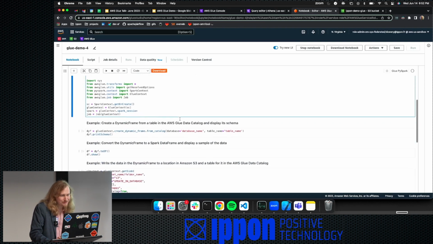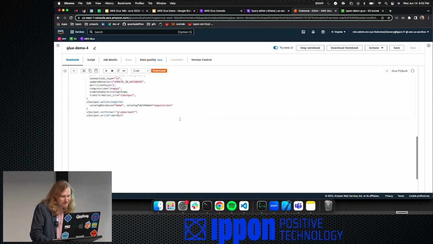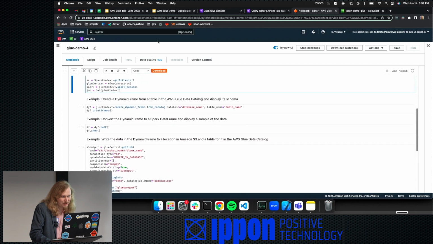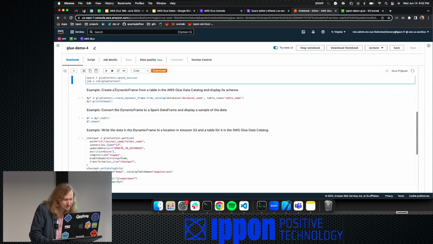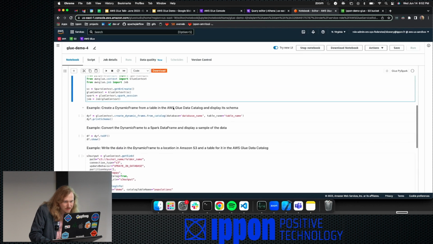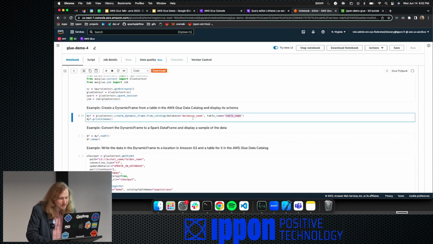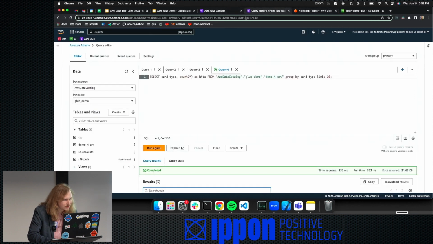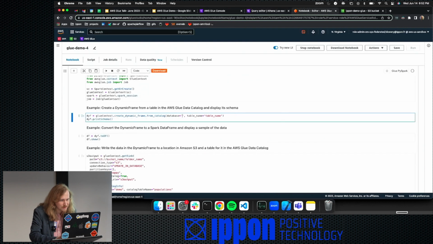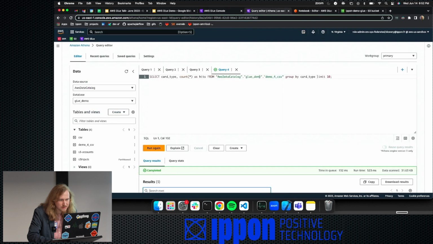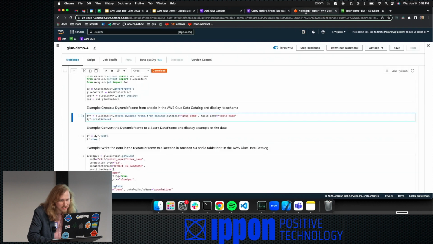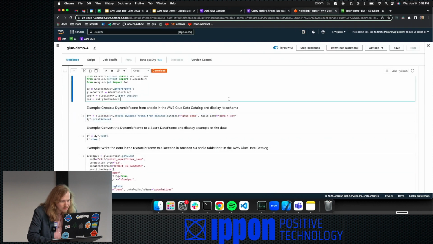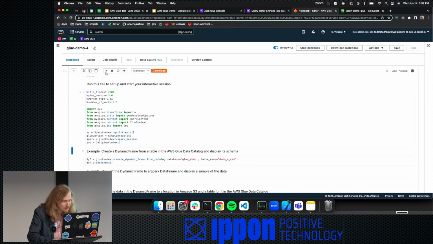So yeah, we can run this. I don't know what this one does. It's just an example. Let's change the table name. The database is demo DB, right? I don't know, let's do it live. The database is called Glue demo. And our table is named demo for CSV, which I'm going to copy. All right. And go.